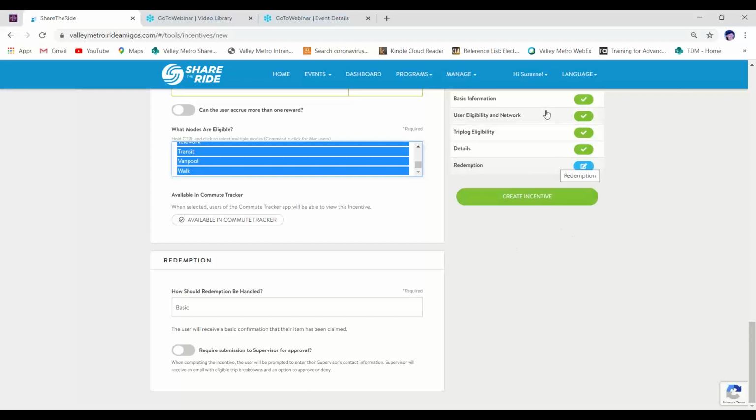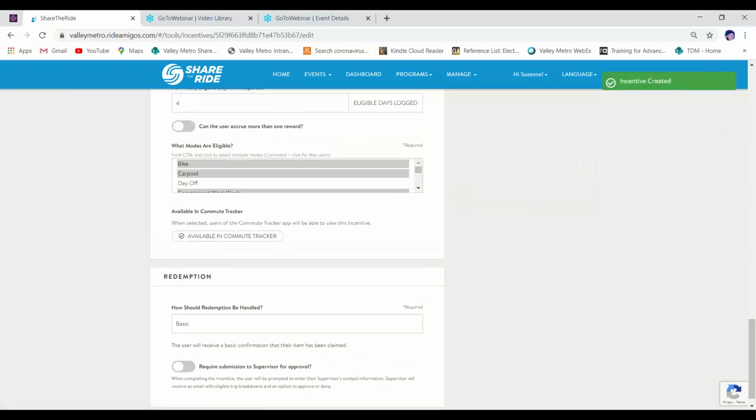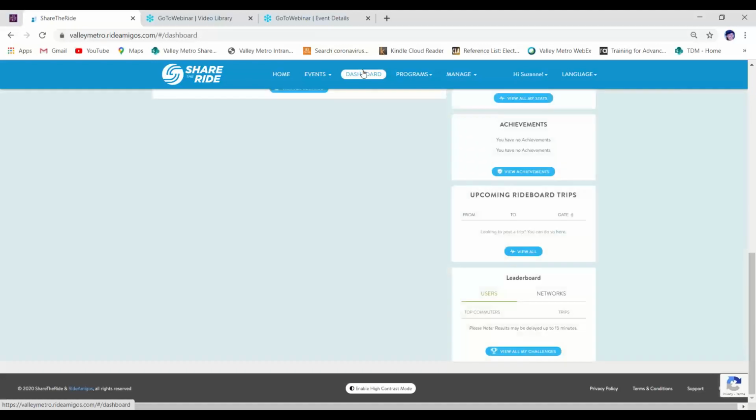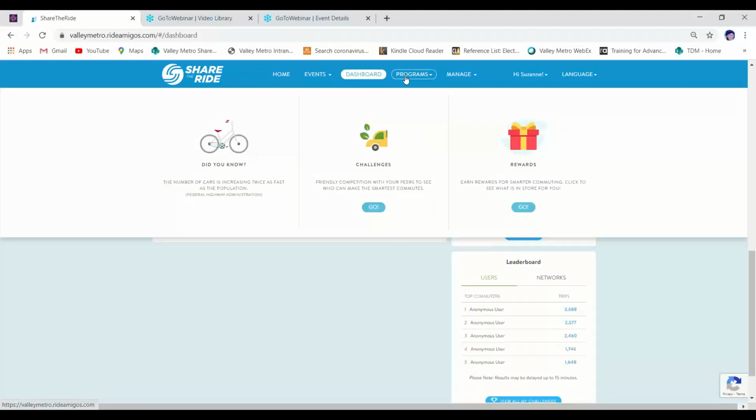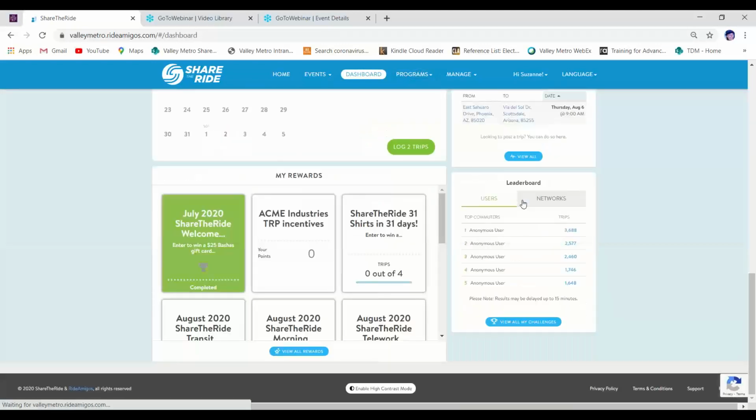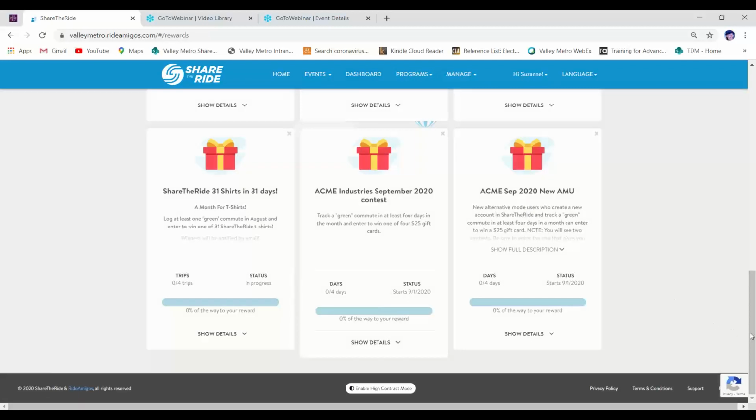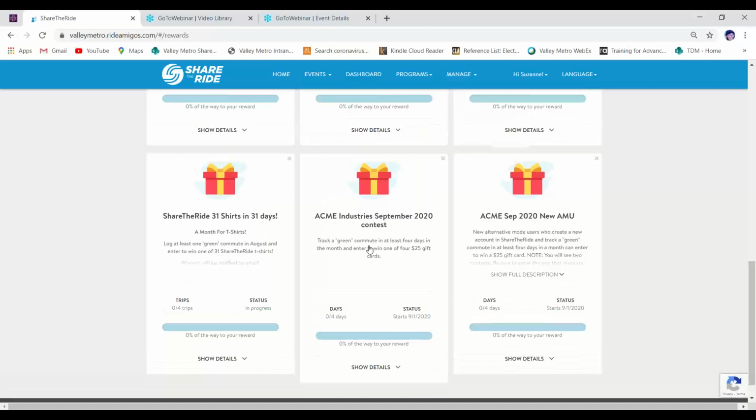All of my items over here are green or blue. My Create Incentive button is green. So I click. The system tells me the incentive has been created. And if we go to the dashboard or programs and rewards, there it is, Acme Industries September 2020 contest.